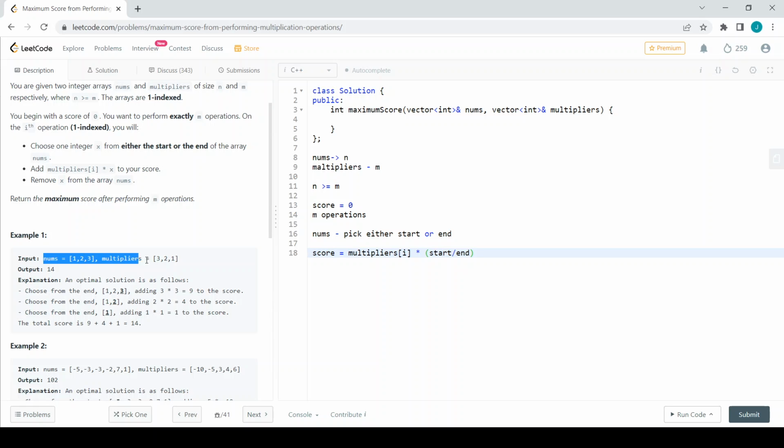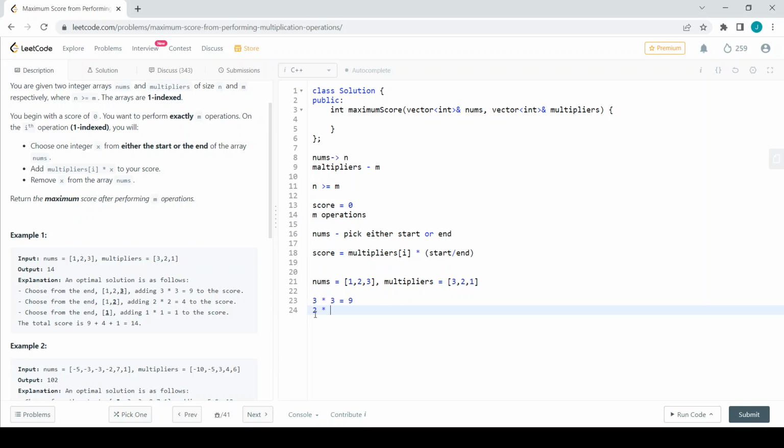This is the example given, 1 2 3. And the optimal solution for this is, if we take the end of this nums array, 3, times the start of the multipliers array, 3, it will give us 9. After removing this 3, we will have the array 1 2. Again we take the end of the array, 2, and multiply by the next multiplier, 2. We will get 4, and we are left with 1 alone, multiplied with the other element 1, and we will get 1, and its total score is 14. This is the optimal solution that we get.